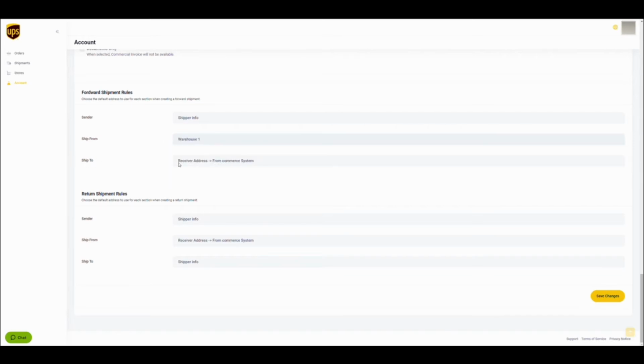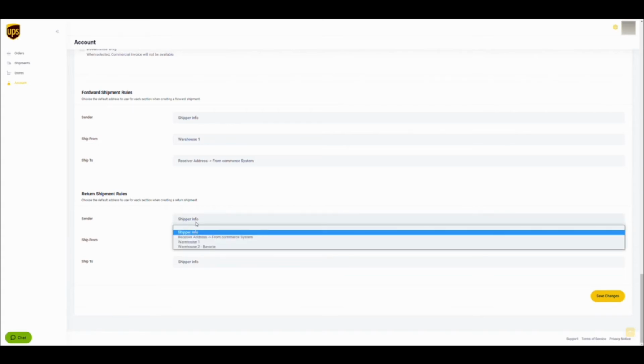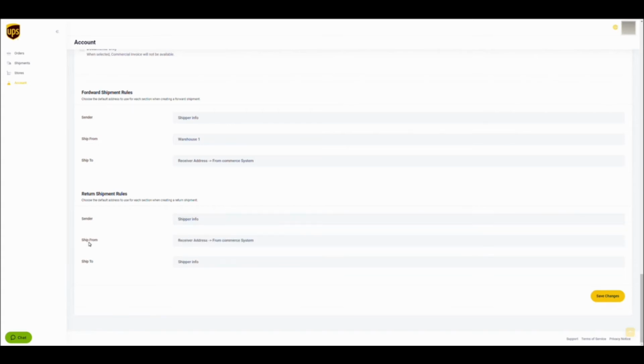The ship to is typically the receiver address that the system is getting from the commerce system. You can also configure the return shipment rules. For example, if you're sending a return label to a customer, the sender information is typically your company information. The ship from, in this example, is the receiver that previously received the package from you.